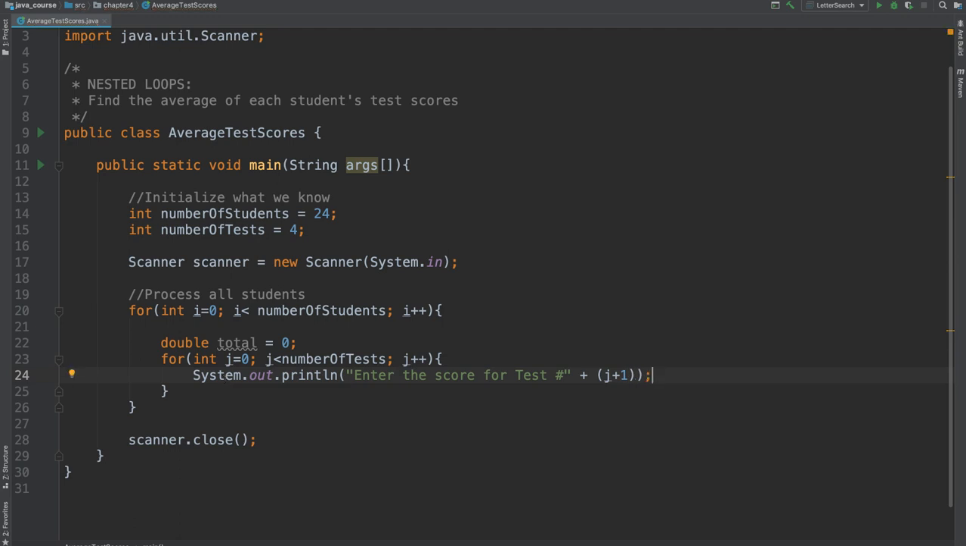Now here I just entered this j plus 1 because I want to use this number within here. So this is not doing anything to the j variable. It's not incrementing it or anything. This is simply for display. So this will say enter the score for test 1, 2, 3. And the reason there's this plus 1 is because j is 0 right now. So 0 plus 1 will be 1 for the first one and so on.